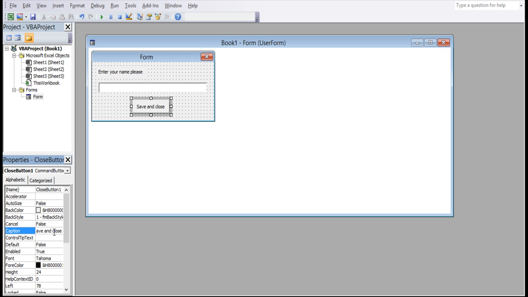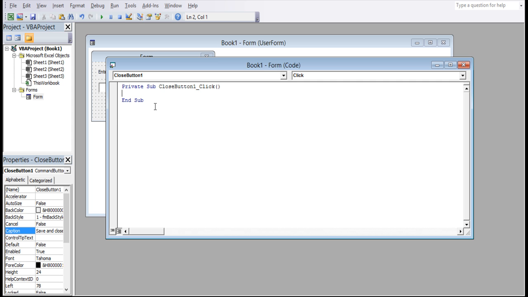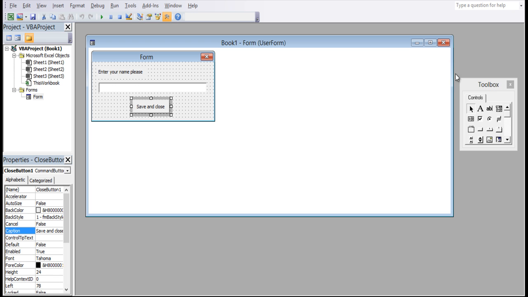Now we will tell the form to close once the button has been pressed. To do this, we will double-click on the button. This opens a new window with a subroutine already created for the button click event. Here is where we will write the small statement, that is the Unload Me command. Since the form is supposed to close itself, it will use the Me keyword present in Visual Basic. Otherwise, the name of the form would have been written over here.